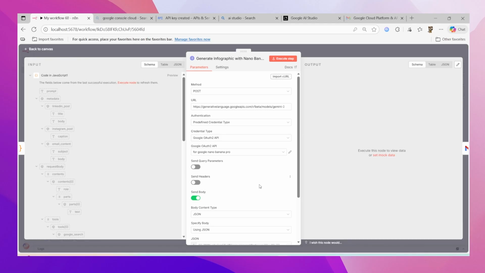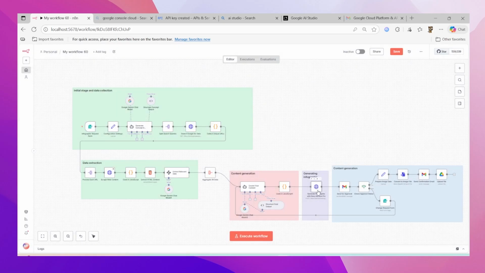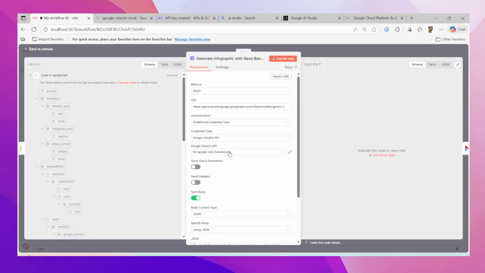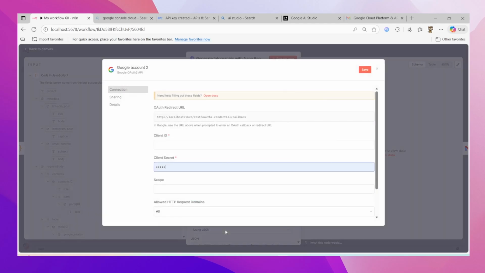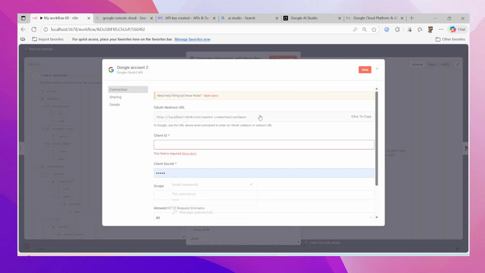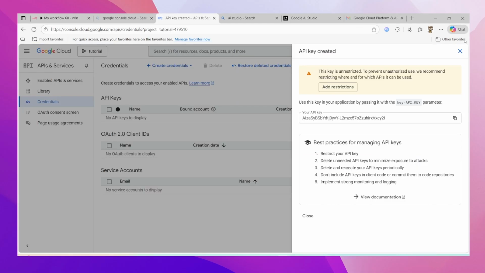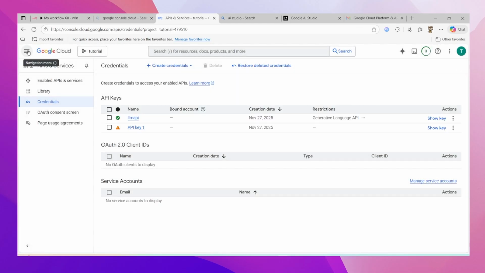Now from here, you just need to set up the credential for image generation. Click on this authentication, select this predefined credential type and choose Google OAuth 2 API. And then you have to click on this create new credential. Now we need the client ID, client secret, and the scope. Now you just have to copy the OAuth redirect URL and go back to the Google Cloud.